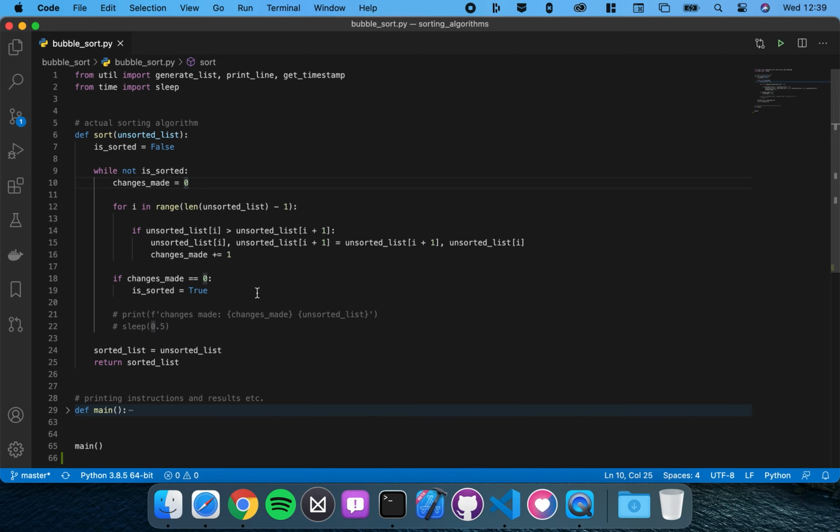For i in range(len(unsorted_list) - 1). Okay, whatever this means, we will get to this in a second. So this just means repeat this many times. Whatever number that might be, repeat that many times. And we have an index i. So for the first iterations, i is 0, 1, 2, 3, and you should probably know that. Each iteration, we just check for something. We don't do anything, we just check.